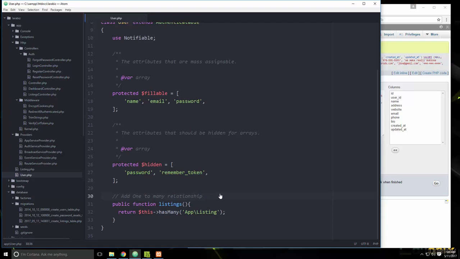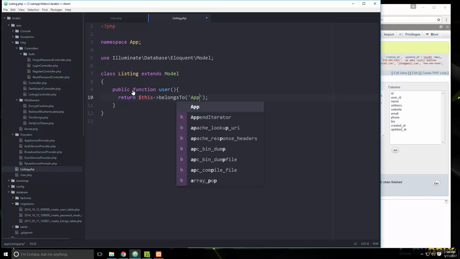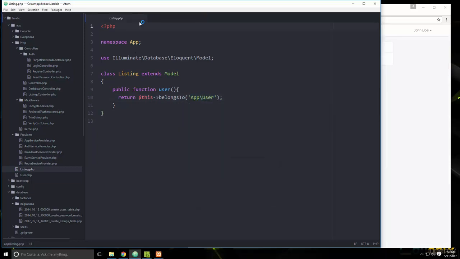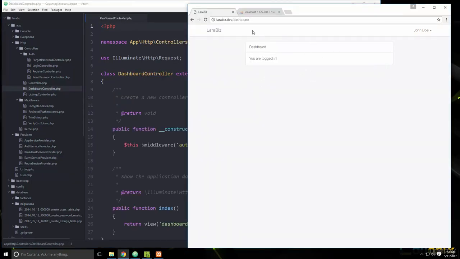So let's save that, and on the other side of it, we want to go to the listing model here, and we want to create a function called user, and then this is going to have a belongs to relationship because a listing belongs to a user. So we'll say return this belongs to, and then app/user. Alright, now what we want to do is go to the dashboard controller, and basically we want a list of that particular user's posts, or like calling them posts, listings.